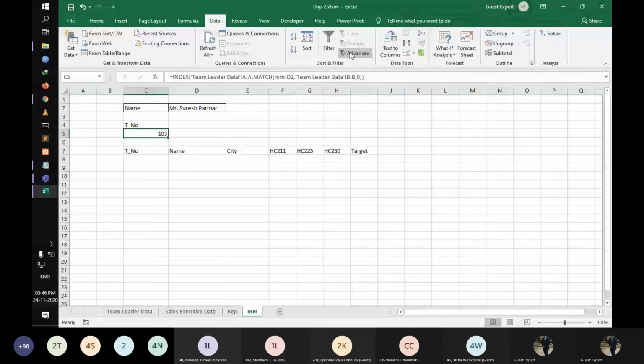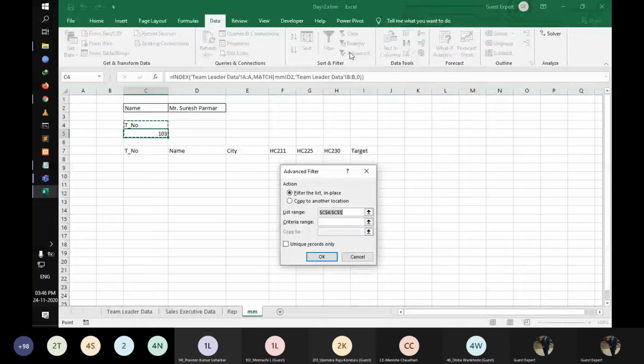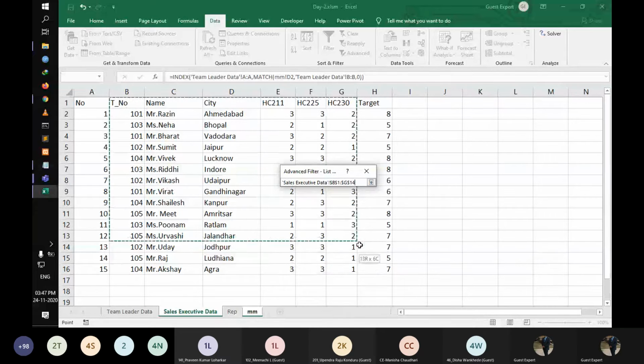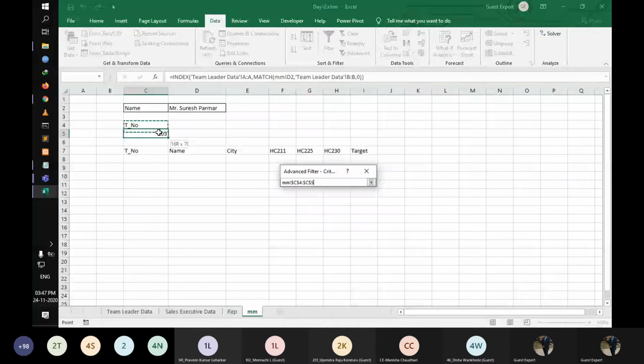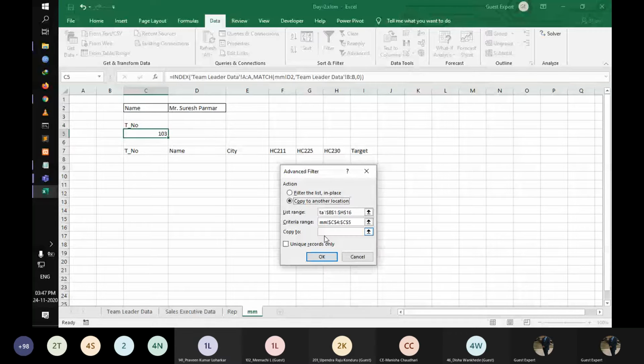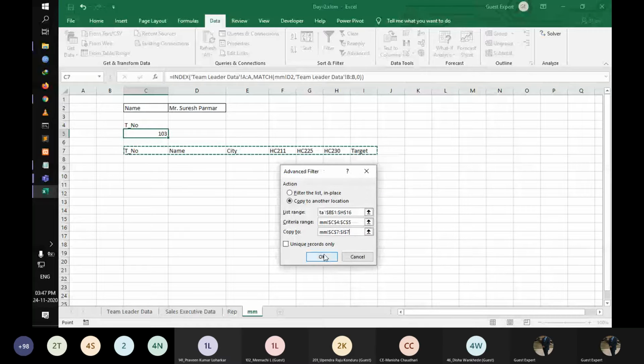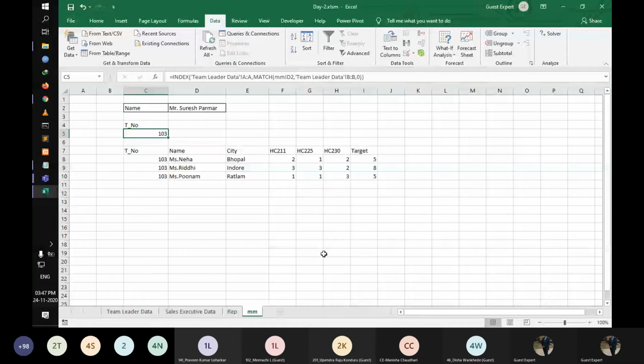So we go to the advanced filter. They're asking me the list range. So we just remove this, and in sales executive, we give this list range. Then they're asking the criteria range. We select this criteria range, copy to another location. We select this and we click OK. So we're getting the 103 data.